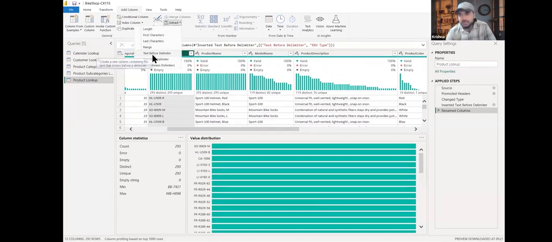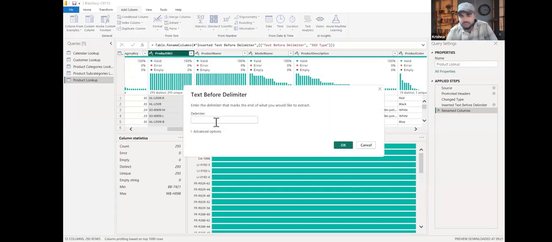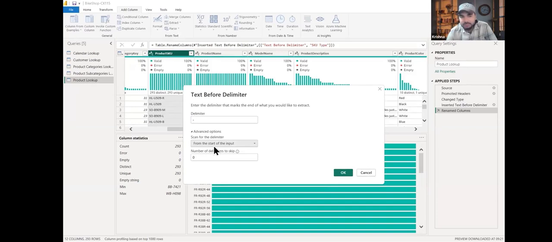Go to Text Before Delimiter, just because it's always before the delimiter. Okay. We are searching for what? We are searching for the hyphen. But in the advanced options this time, from the start of the input, your search goes from left to right. It searches from left to right: HL-U509-R. It's going from left to right.